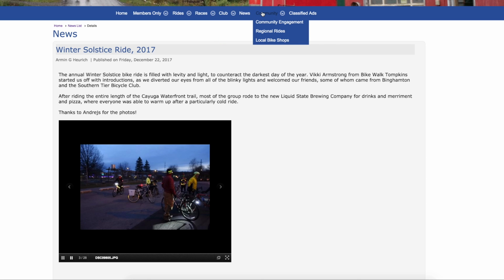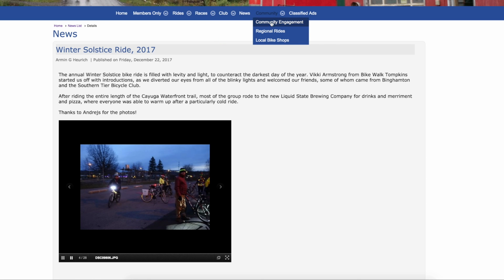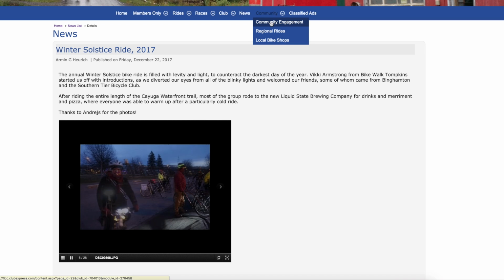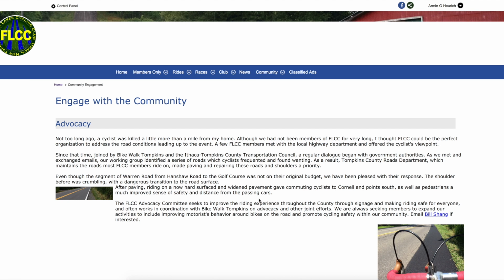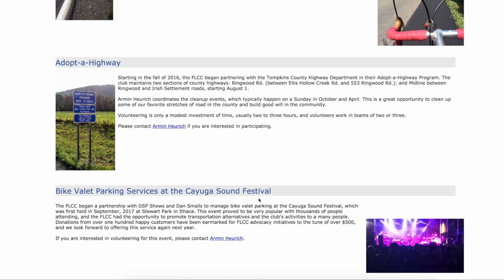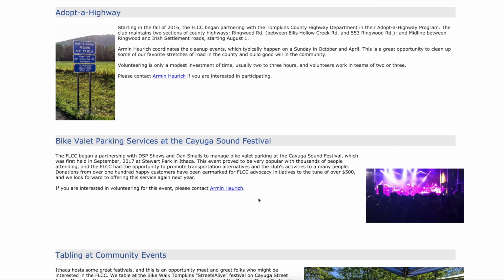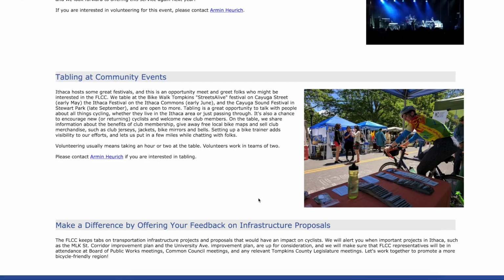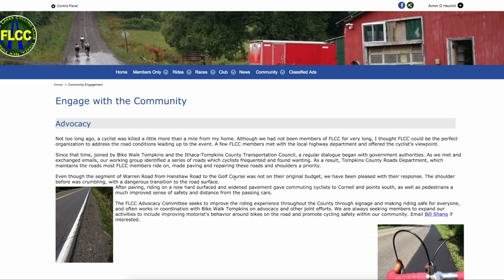Under the community section, we have regional rides and local bike shops sections, as well as community engagement. So if you want to get more involved with the Finger Lakes Cycling Club community and volunteer, click on community engagement, and you'll see various opportunities for advocacy, the Adopt a Highway program, the bike valet service that we provide, tabling at community events, and how you can make a difference in your community.